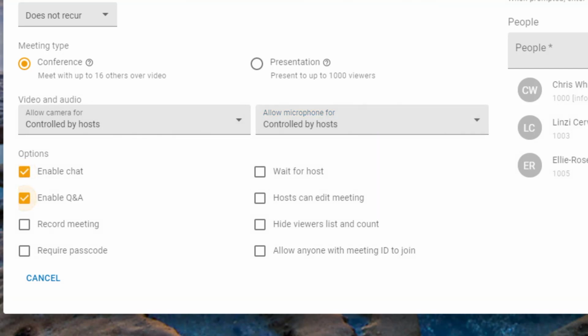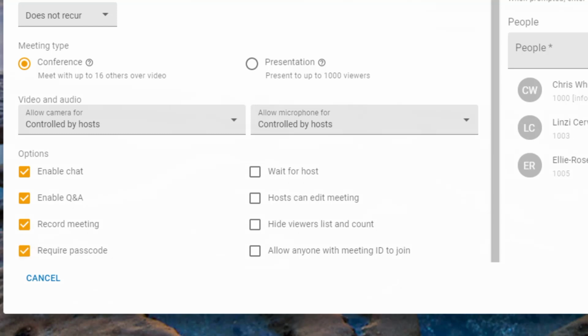Meetings can be recorded and have the added security of requiring a passcode and requiring the host joining the meeting before bridging participants together. The administrator of a meeting can also provide the host with the ability to edit meeting options. Meetings can also be configured to keep the viewers and number of participants private.